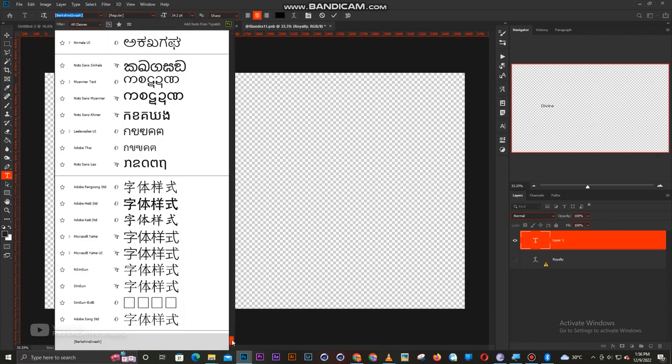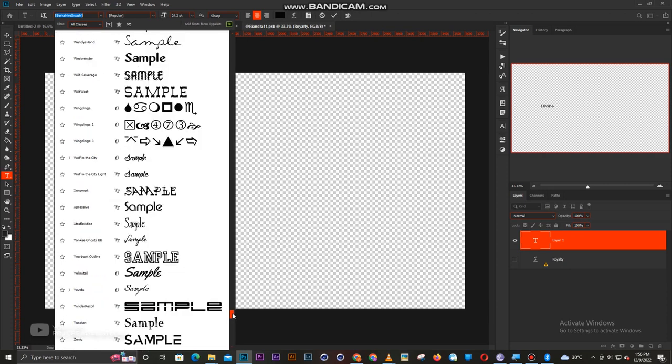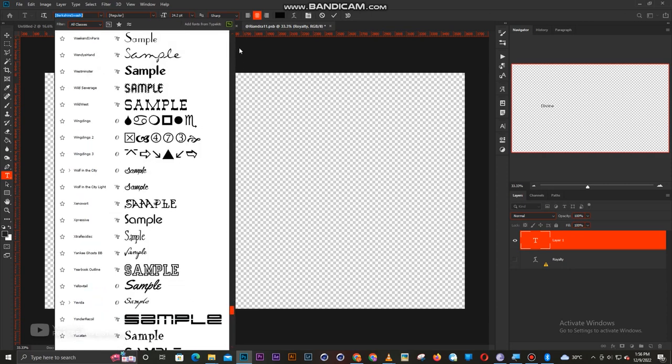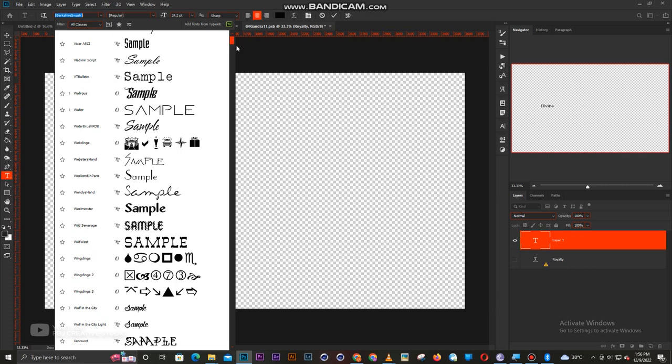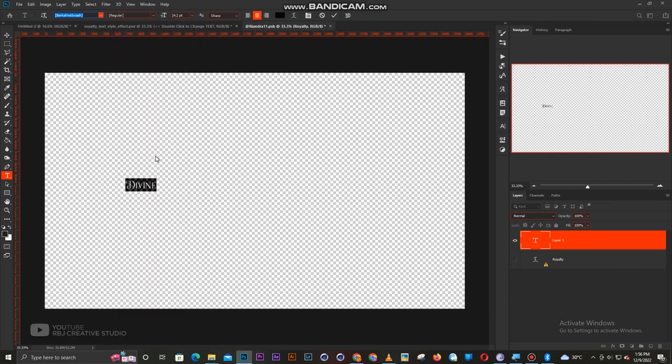Wait, why are we having Chinese and Thailand? Oh nice, we have Indian here. Oh, okay, Hebrew too is here. I never knew we have all these in a font section. Yes, this is Stone Crusher, right? Yeah, Stone Crusher. So I'm going to make sure it is huge enough to how I want it to be.